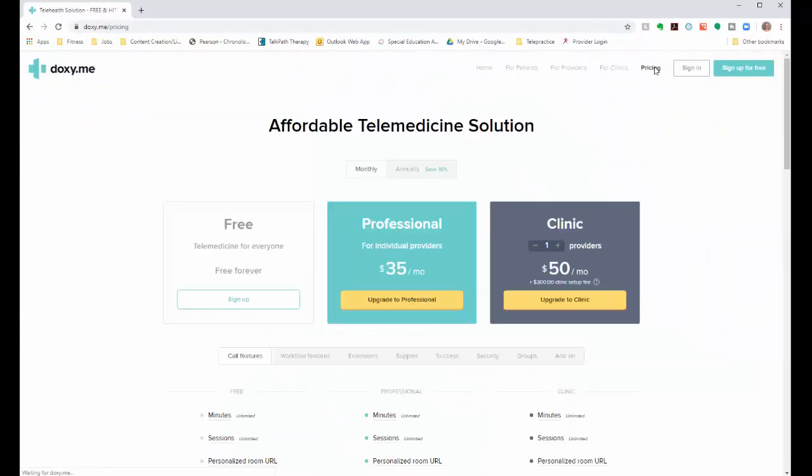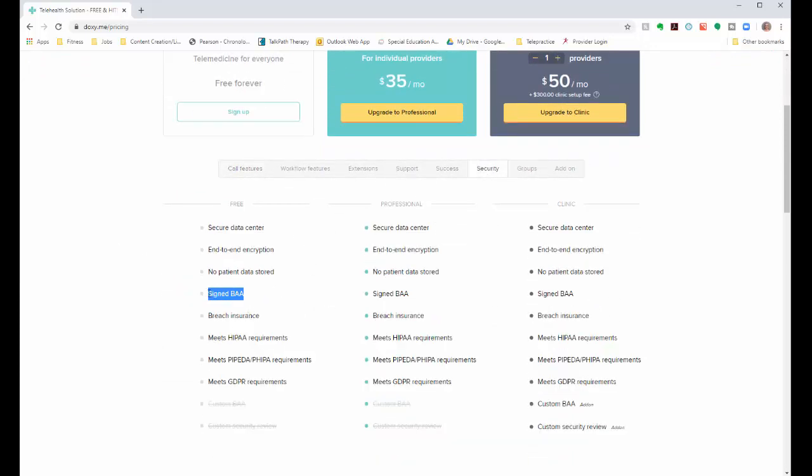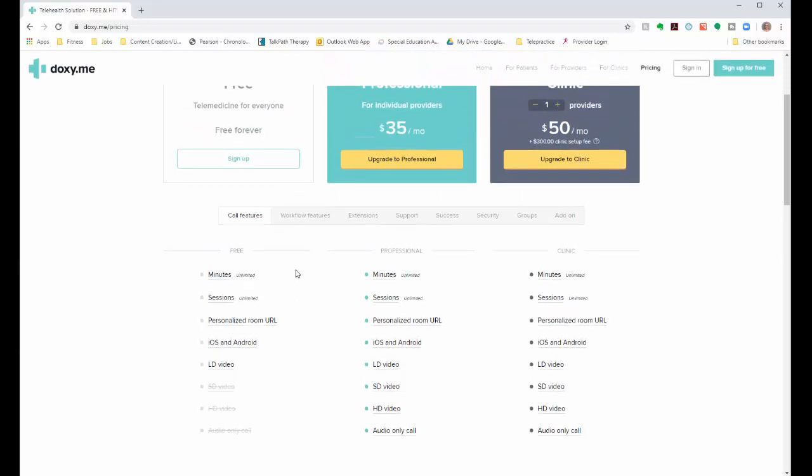The pricing, now the base level is free, and it does have, if you go to security here, like I said, a signed BAA. So that's great. And it's going to get you through your basic stuff. The only thing that it doesn't have available that for like speech therapy and occupational therapy that is more important is that shared mouse control. So you can have this face-to-face conversation. If you're doing talk therapy, it's great. If you don't need to have the feature of the mouse, then that's not a big deal. But if you do need that, then Doxy is not going to be the best option for you.